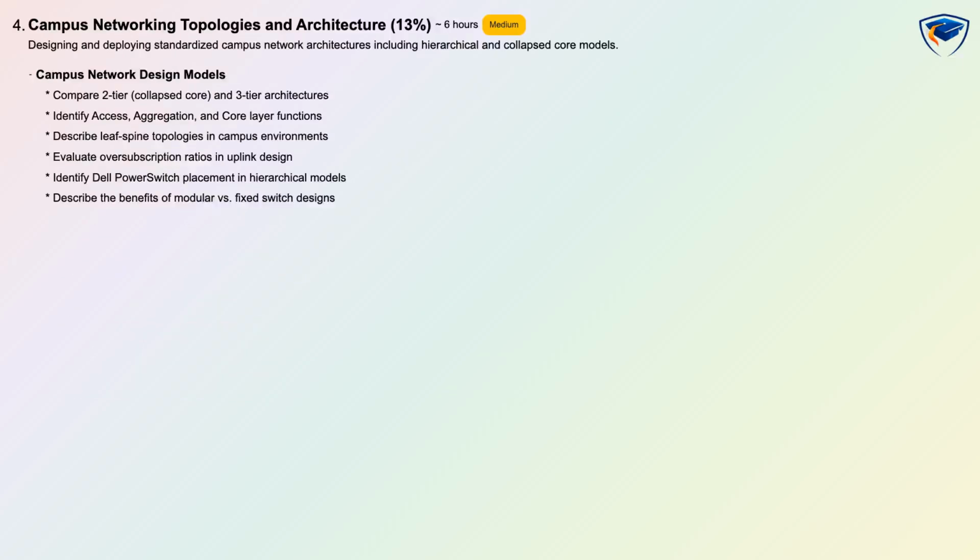Campus Networking Topologies and Architecture accounts for 13%, medium difficulty, and requires about 6 hours of conceptual and scenario-based study. You will compare 2-tier collapsed core and 3-tier hierarchical architectures, identify access, aggregation and core layer functions, and evaluate where leaf-spine fits in campus environments.